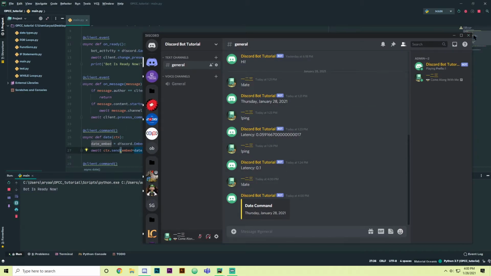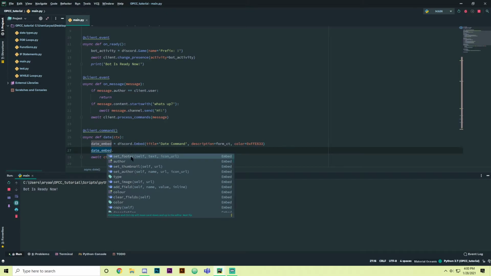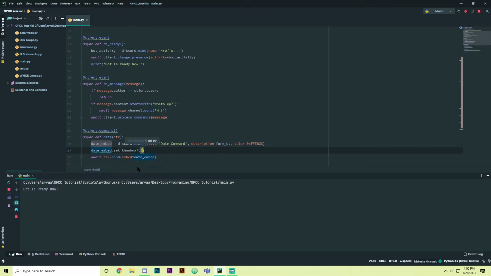However, that's not all an embed can do. You can add images and other things to your embed as well. So let's work on that. On this next line, we can write date_embed, our variable, and put a dot. This will give us some options on what we can do. So let's start with set_thumbnail. I'll do set_thumbnail, and this will be the big picture at the bottom of our embed.